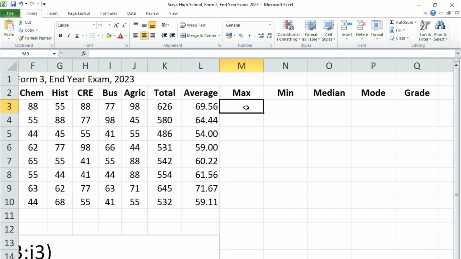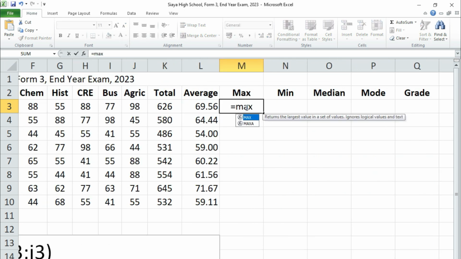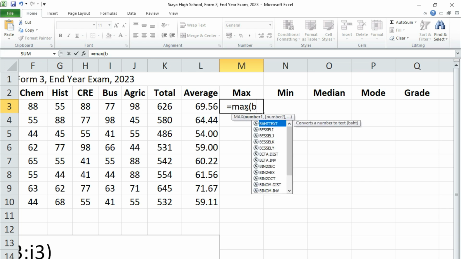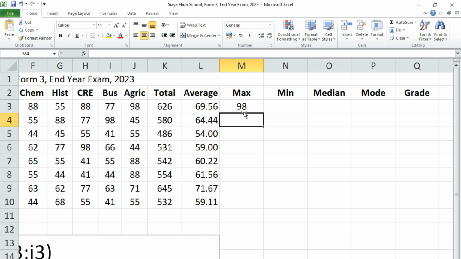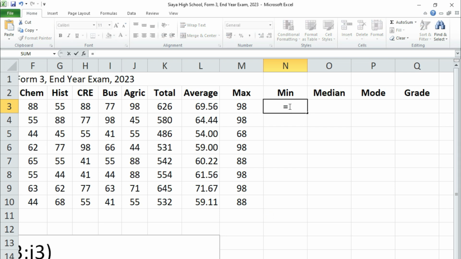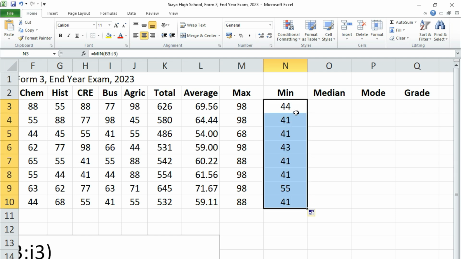For the maximum, you say is equals to max, open the bracket, B3. The range is the same to J3. The range is the same from mathematics to agriculture. So max is the largest number in the group, which is 98 in this case. And then for minimum, we say is equals to min, and then B3 to J3. And then you press enter. Minimum number, the smallest number in the group, is 44.